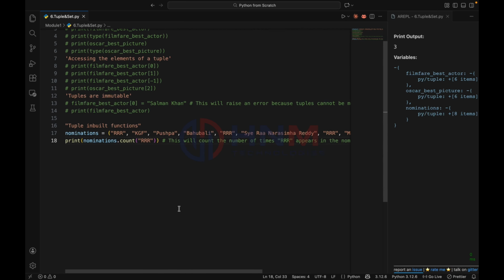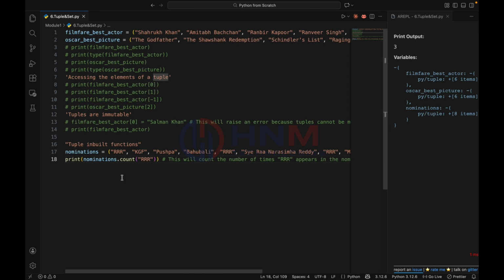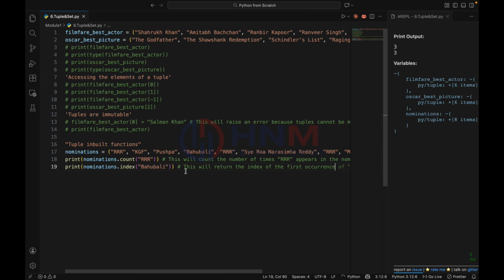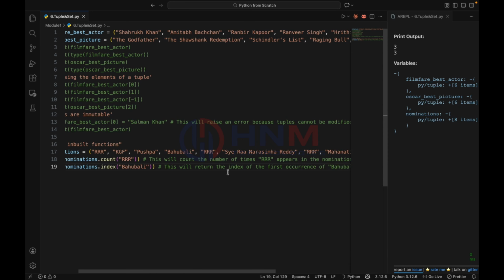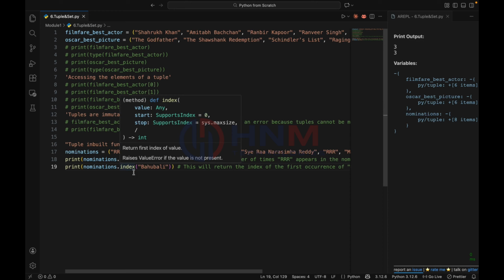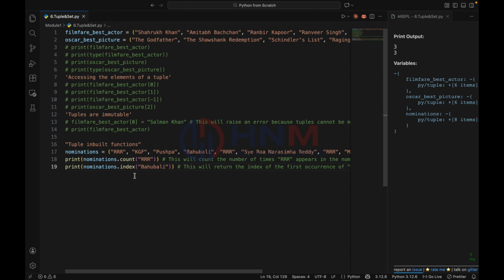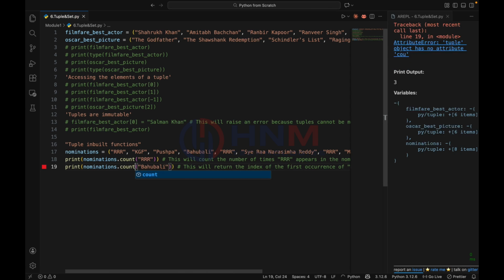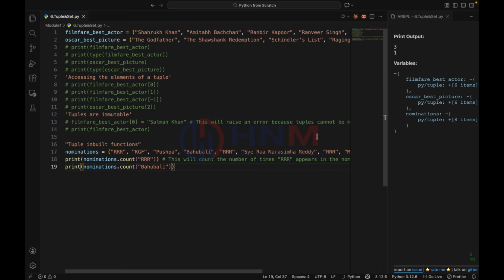And what about Bahubali? This will depend on exactly how many times Bahubali appears. I'm giving a list, but I want to count how many times Bahubali is present. See, we can say Triple R is three times and Bahubali is one time. You can see here the output.